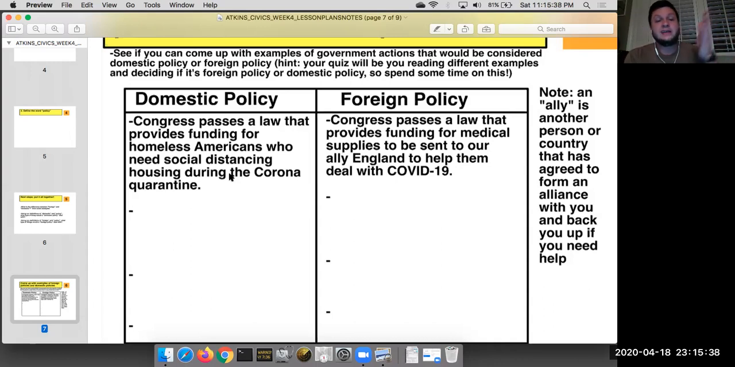So Congress said, here's our plan. We'll pay for more housing during the corona quarantine time so they can be socially distanced, 6 feet apart while they sleep in their shelters. Sure, that's a domestic policy. Now, is it going to work? I don't know. We don't know if the plan works until we try it. That's how plans are, right?